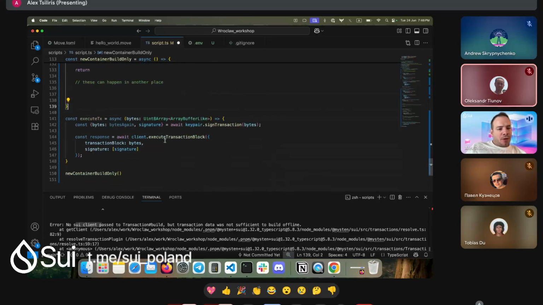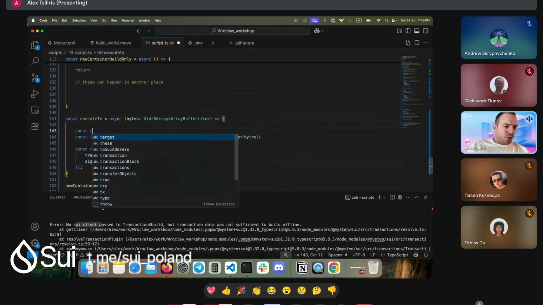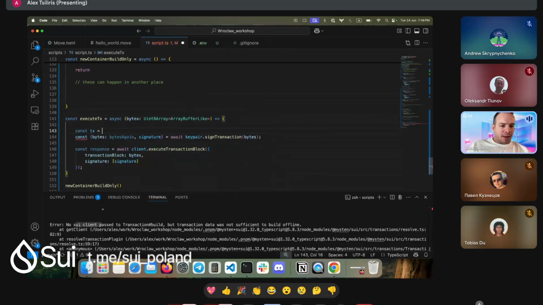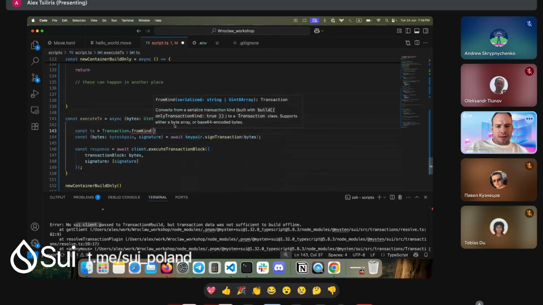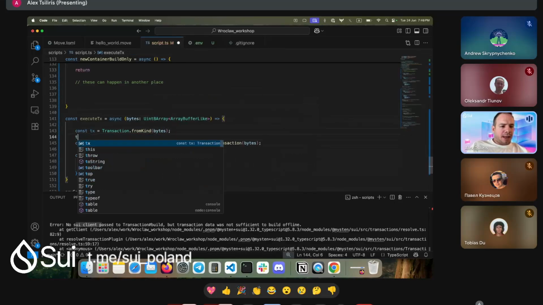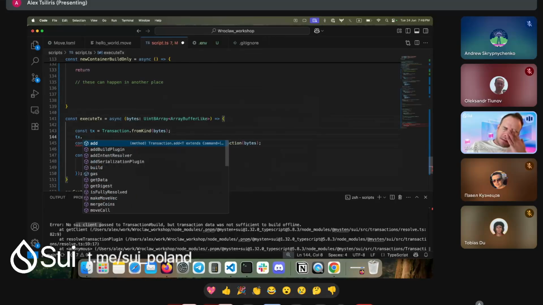So if you have the bytes from a transaction, you can actually recreate the transaction. You can say transaction from kind, I think. Yeah, the one that takes a uint data array. So you just give the bytes over here. So you have the tx again, and you can check the commands, or let me remember over here.